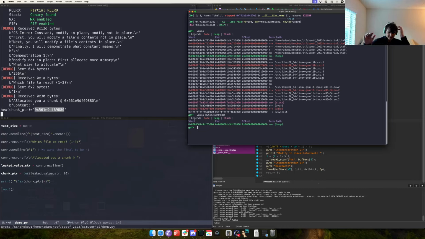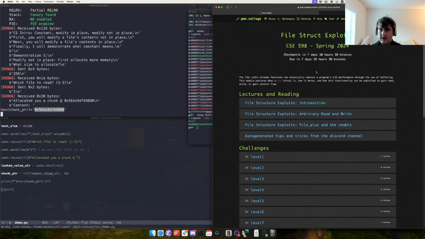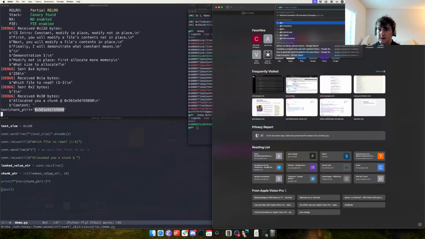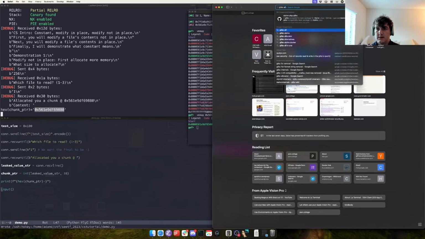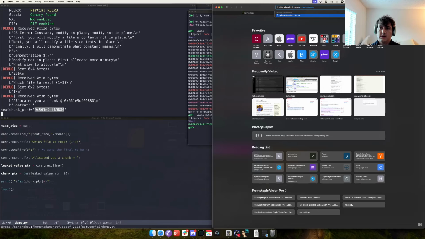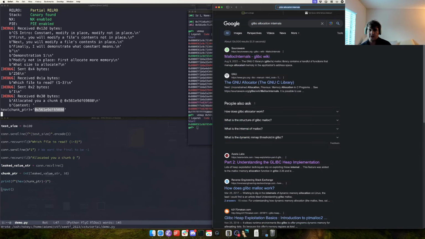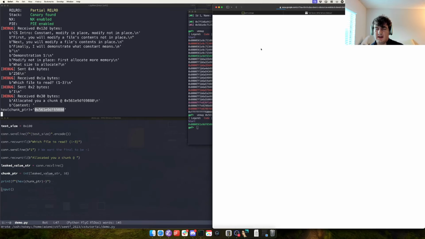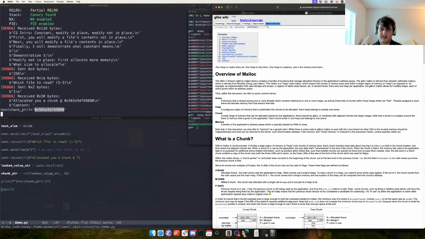But because we studied allocation, there is a way to get the system to allocate you something that is not on the heap. And if we didn't know this, we'd think, okay, where can I get other things from? And that's where I'd go to the malloc internals here.